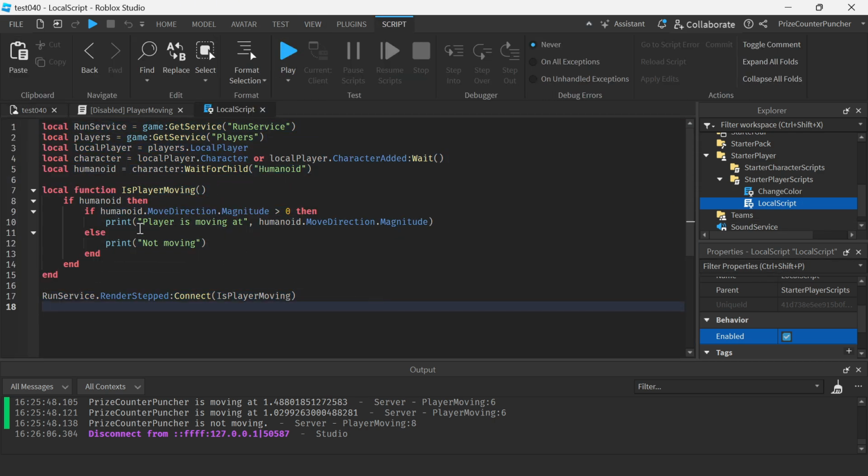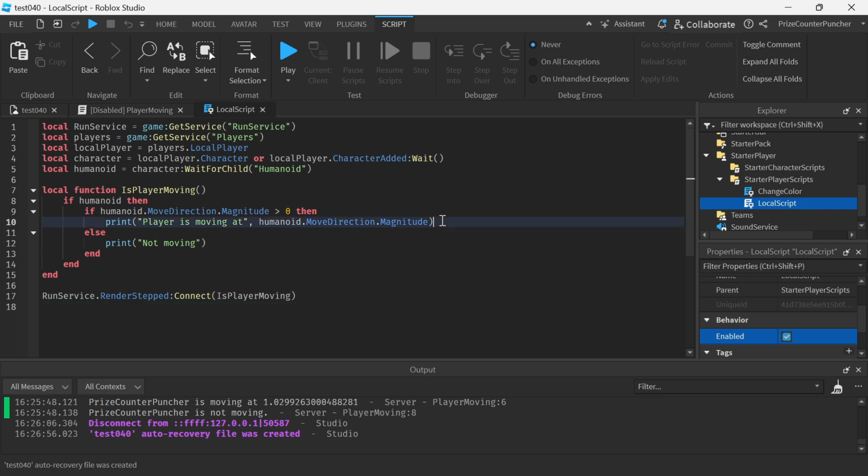In this example, we're checking the humanoid move direction magnitude. When it is greater than zero, we know the player is moving. Otherwise, the player is not moving. And you can see we're using the run service to call this function for every frame. Let's now play test and take a look.